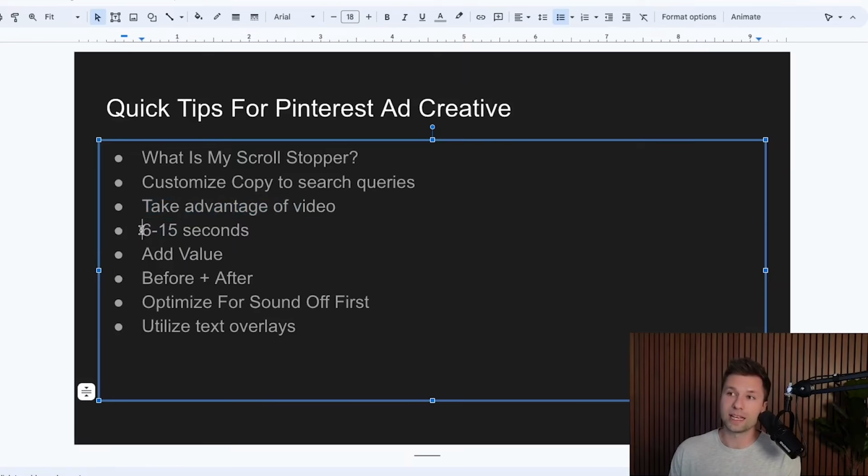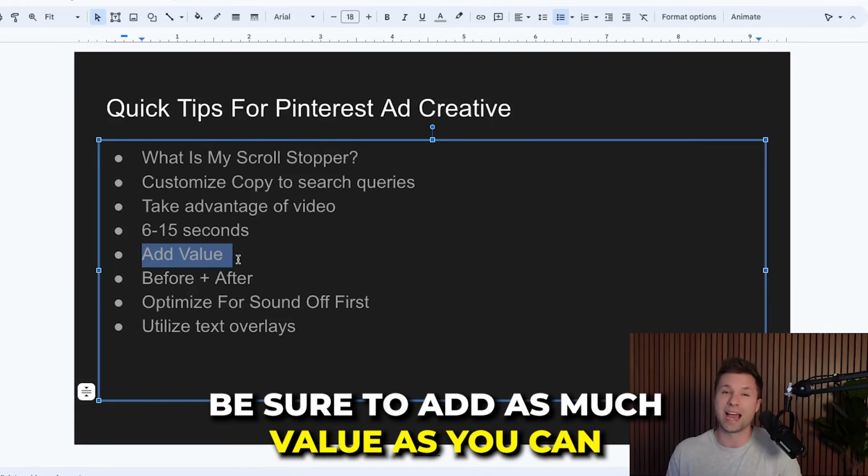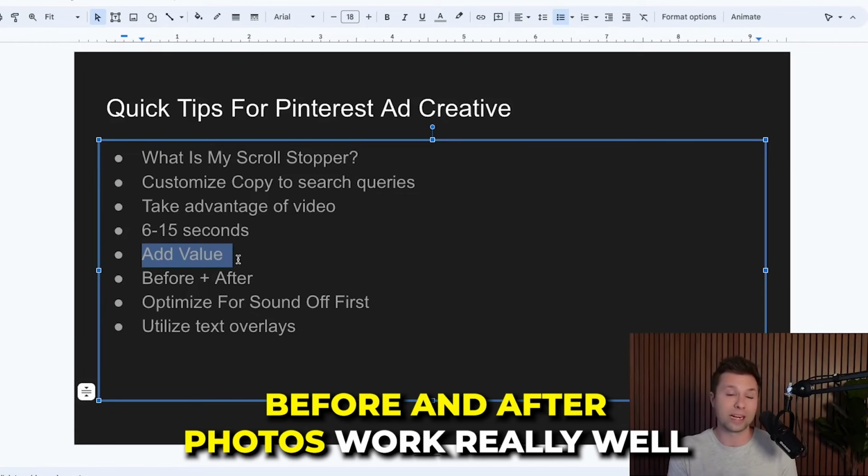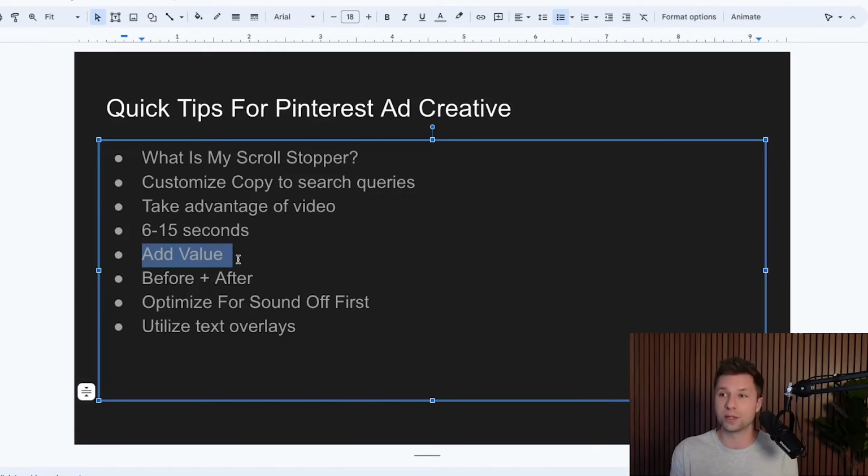As far as best length, Pinterest has come out and said 6 to 15 seconds. This is kind of a general rule of thumb. If it is a little bit longer, don't worry about that, but general rule of thumb, 6 to 15 seconds. Very kind of common sense thing, but be sure to add as much value as you can inside of the pin. This will get more people saving your pin and get you a bigger organic reach. Before and after photos work really well inside of Pinterest. Optimize for sound off first.